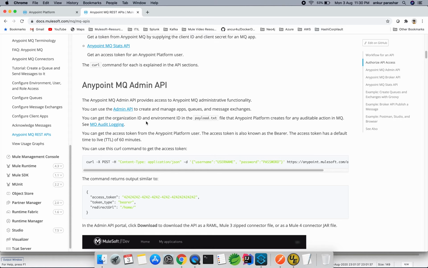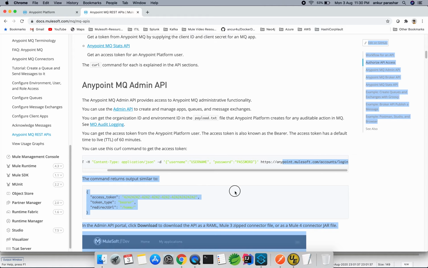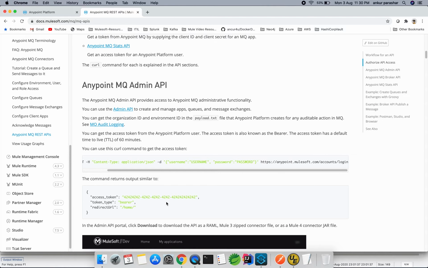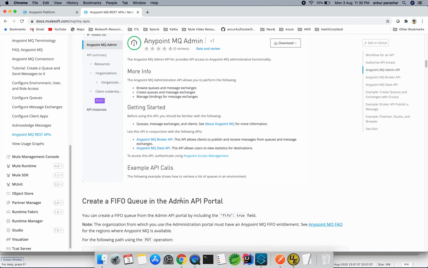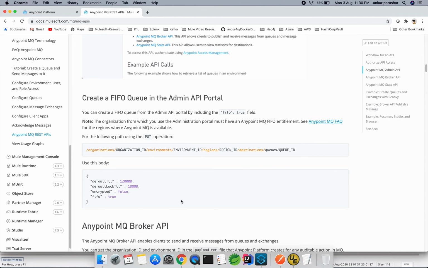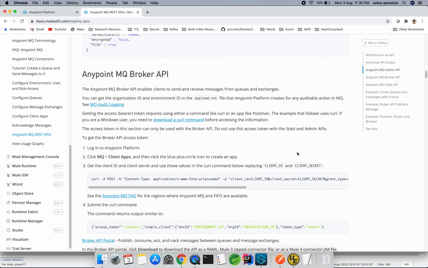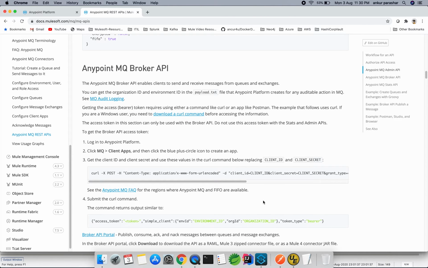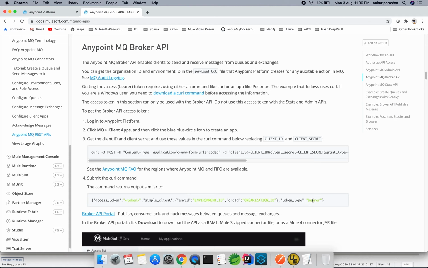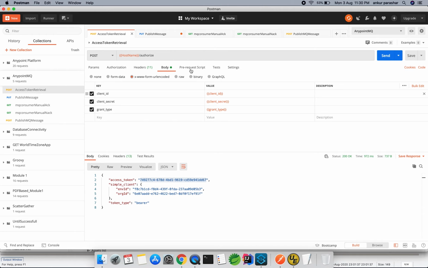Just to give a very basic example, this is one of the usernames and passwords. You have to send a curl request to the login endpoint, and after that you can get the access token, type, bearer, and all the things. And you can create the FIFO if you pass in this particular order and all the things it is talking about. Similarly, you can pass this as a bearer and the operation ID, environment ID. Just to give an example.